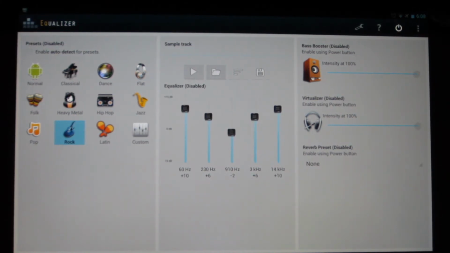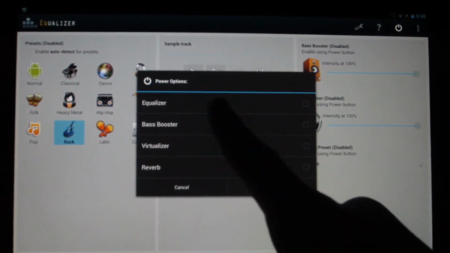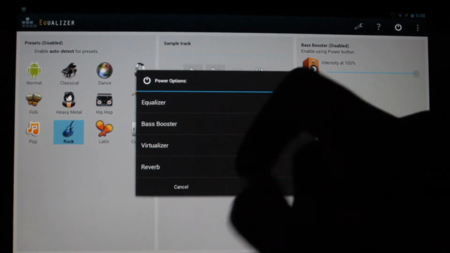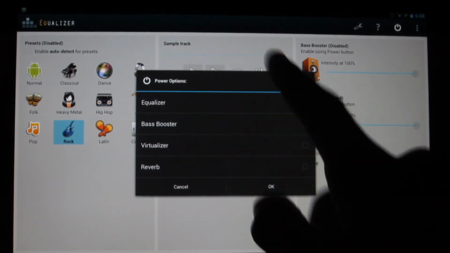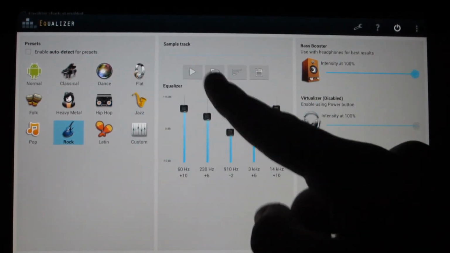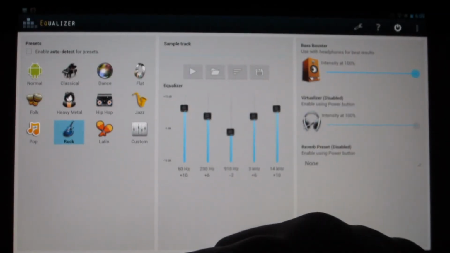So starting off, you have to hit the on button, and then you can turn on the equalizer, the bass booster, the virtualizer, which is especially good with headphones, and the reverb. I love doing the bass booster and the equalizer. And then this will run in the background. As you can see up here, an equalizer started, and you can change your preset.